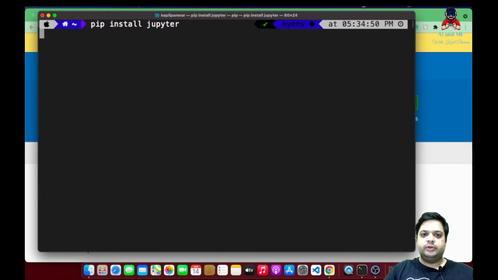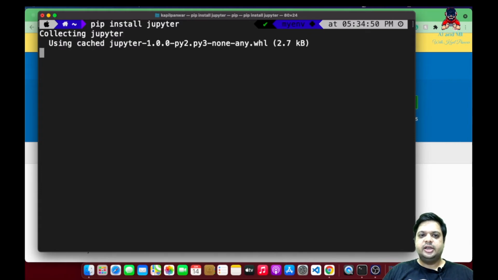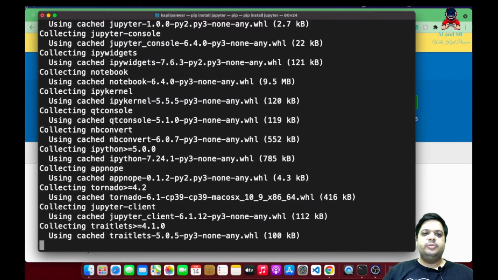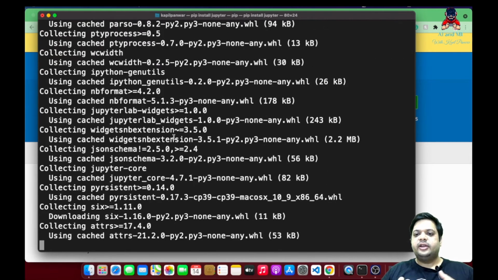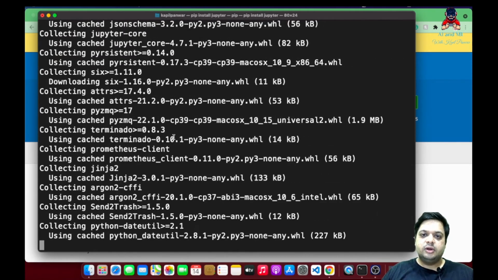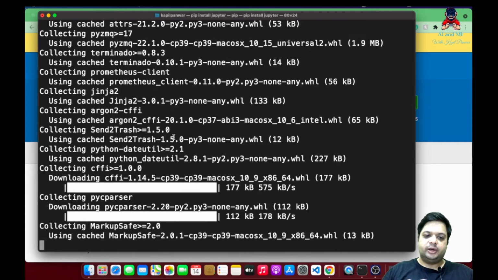Okay, so we are in our my env, and I'm going to paste the pip install jupyter which we copied from there. I hit enter, and now let's wait. It will install that library here. Now what's the difference with these different packages? This my env will have Jupyter Notebook, and if I create a new environment, that will not have this Jupyter Lab, correct?